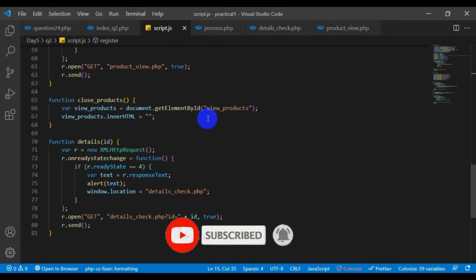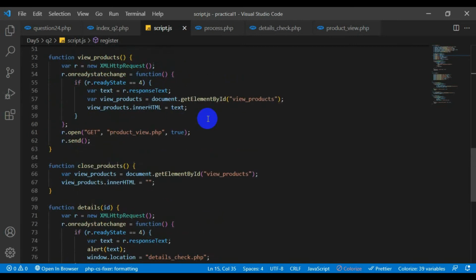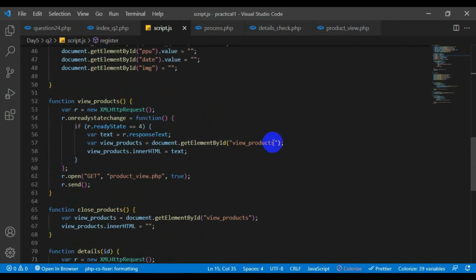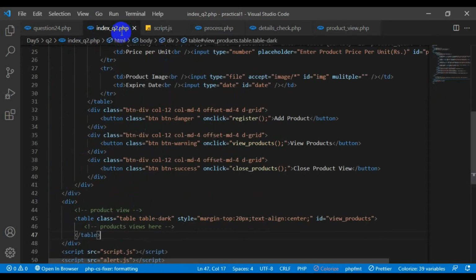Now you don't have PHP on that file which you are getting from the server side. You have only HTML. Those PHP are run by the server and they are converted into HTML. So that text we get. So what I did was I got that text, and as you can see, this view products ID that I have given to the table.